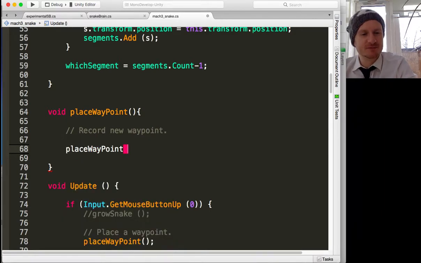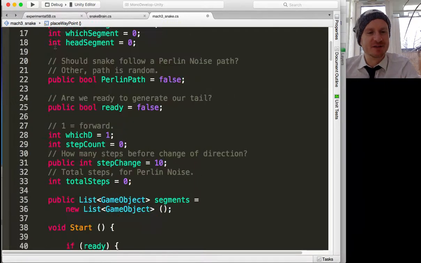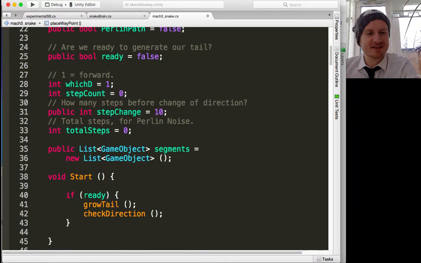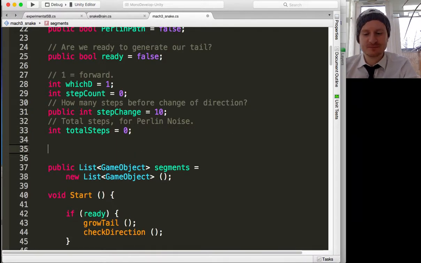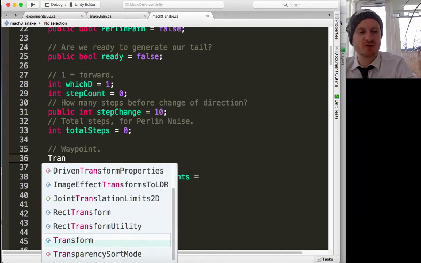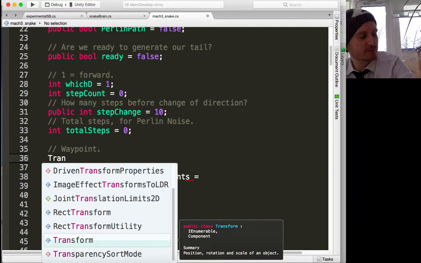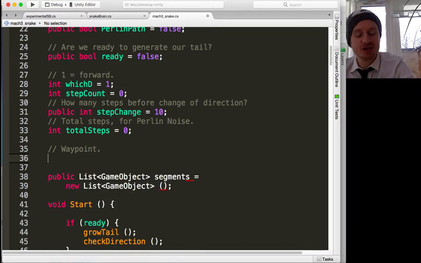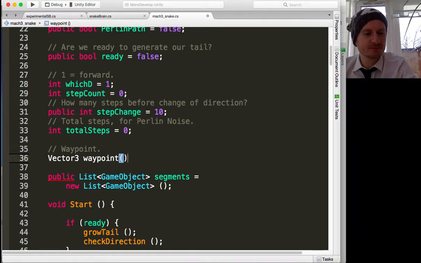I'm fighting with autocorrect. Let's go and make a variable. So we need a new variable, waypoint. And so it wants to be a transform. No, it doesn't need a rotation and everything. It just needs to be a Vector3. So it doesn't need to be public. You don't need to see it in the inspector. Vector3 waypoint. So each snake could have a separate waypoint. Vector3 waypoint. There we go.